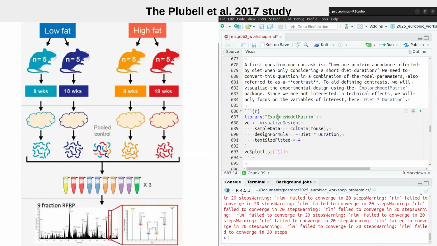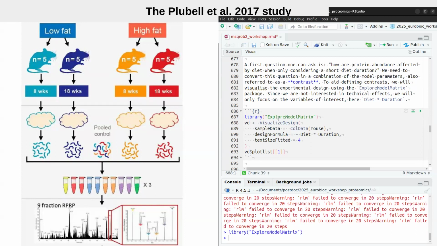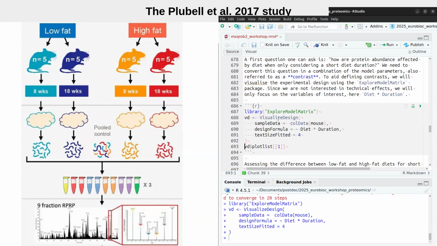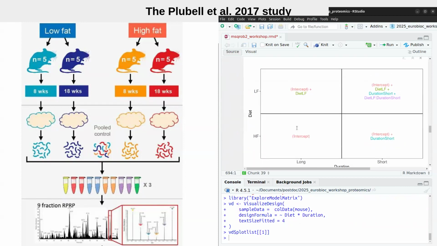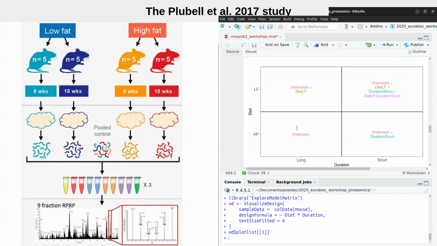But there is a very interesting tool called the xPro model matrix, which allows you to simplify the conversion of these model parameters into the contrast. So here the question is, for a short duration, I want to know what is the difference. Oh, sorry, I should explain what this graph is showing. This graph is showing 4 boxes, which are actually the 4 conditions.